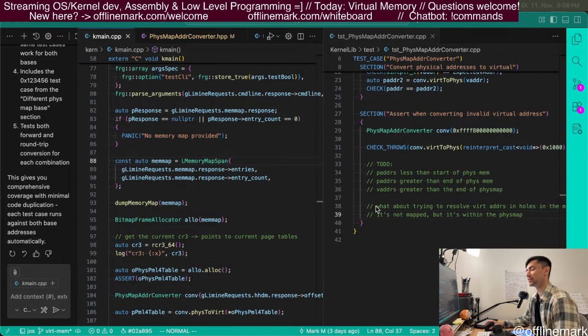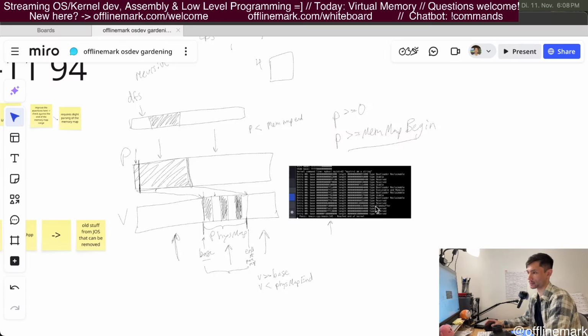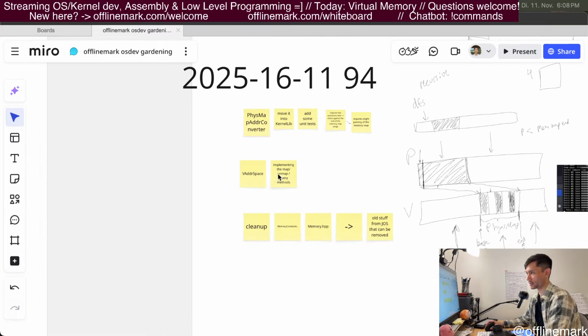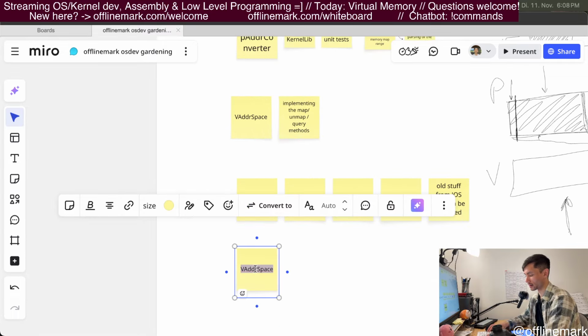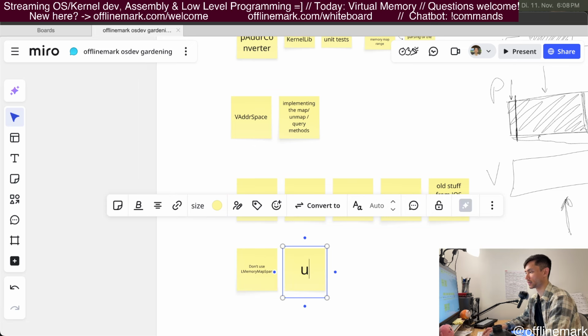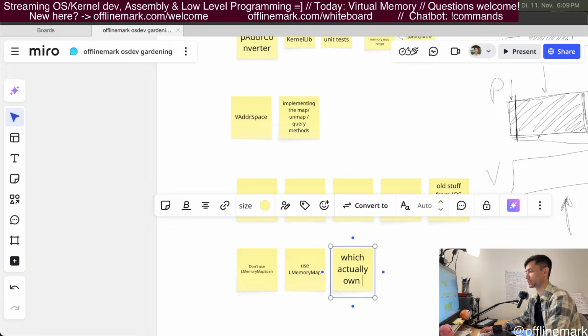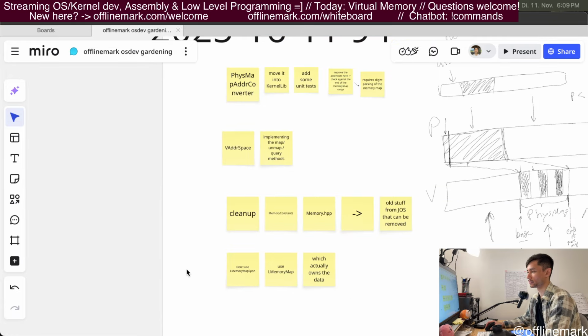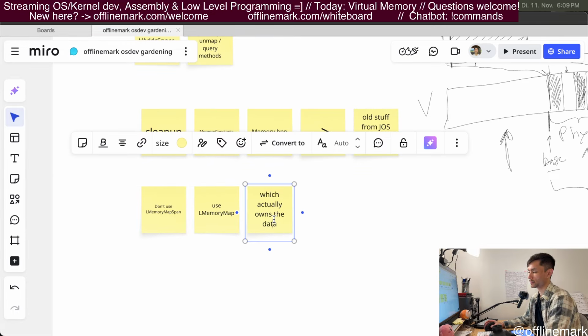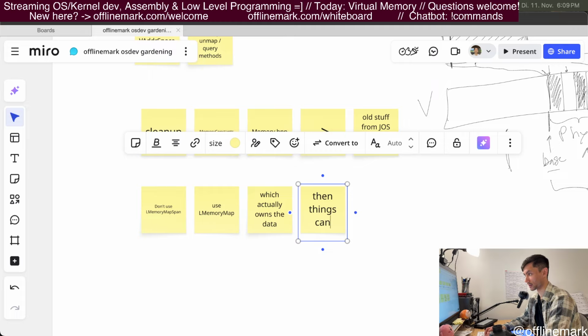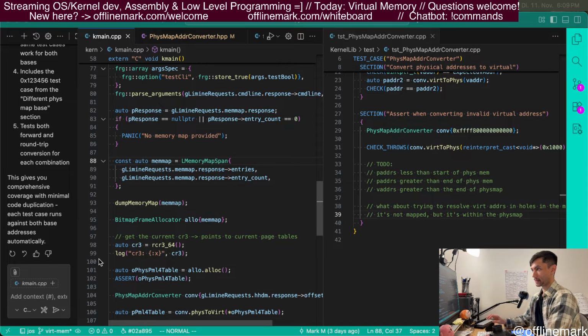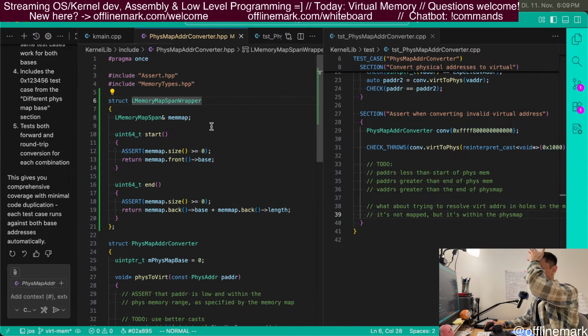But I feel like it's a little bit of a distraction right now, so even if it does involve a bit of rework later, don't use L memory map span, use L memory map, which actually owns the data, for example. Then things can just take a reference to the L memory map. Okay, yeah, so for the moment, I'm not going to do this.